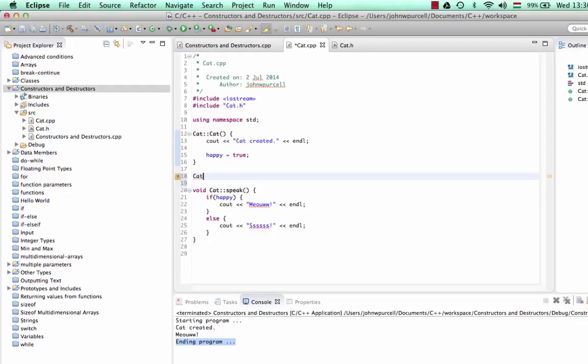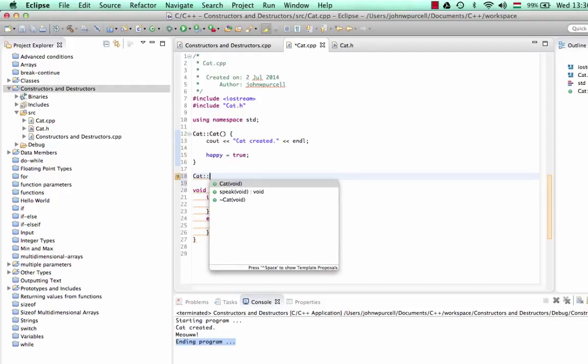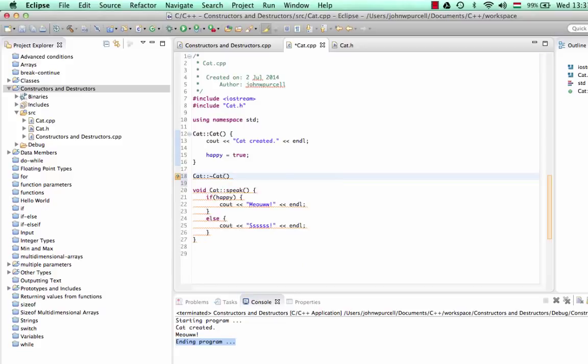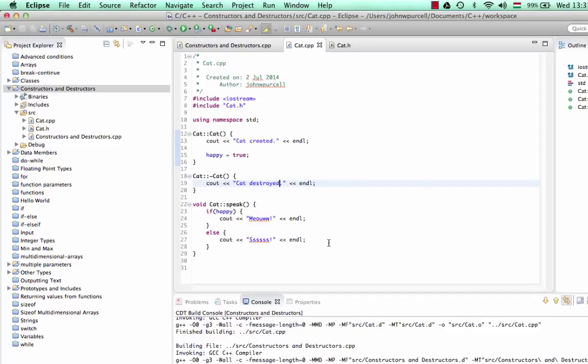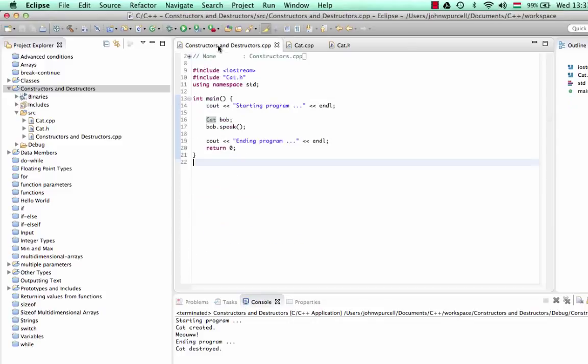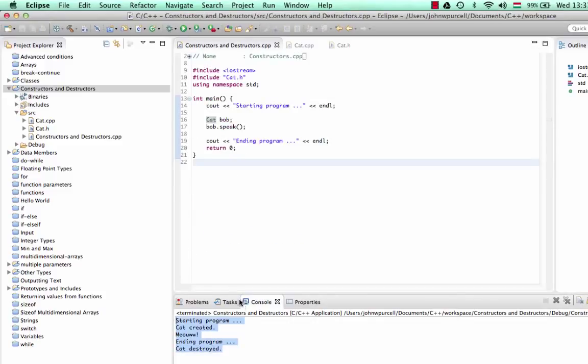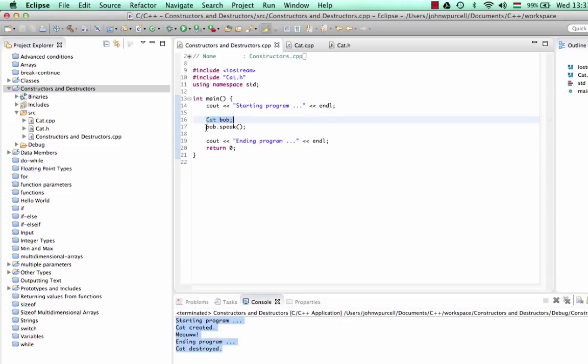And again we need the name of the class, colon colon, then the name of the particular function, which in this case is tilde Cat, because it's the destructor and it has to have the same name as the class, and it has to have a tilde in front of it. And let's just put in there "Cat destroyed". So I'll run this and it will build automatically. Let's compare the output with the main function here. So it says starting program, Cat created, that's at this point, then meow, then ending program, and then it says Cat destroyed.